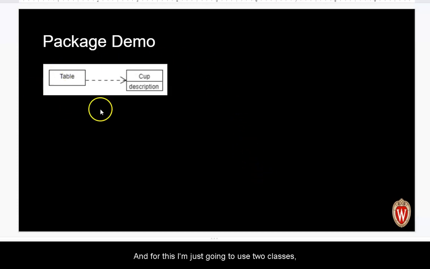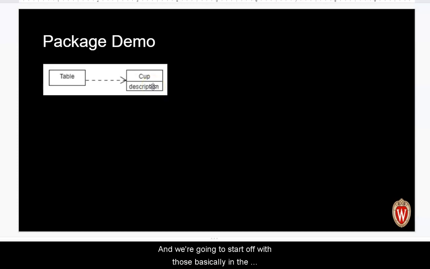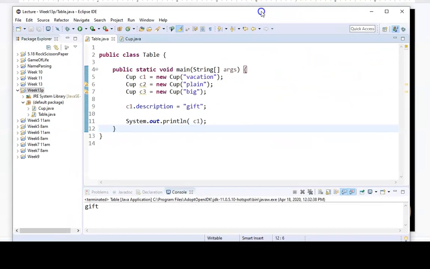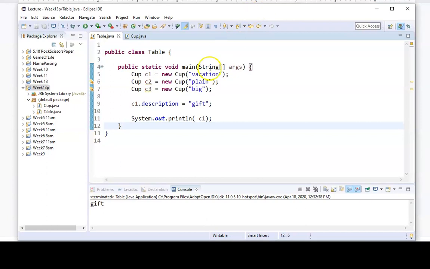For this, I'm just going to use two classes, a table and a cup. We're going to start off with those basically in the same package, and then we'll put them in different packages and see how the different visibility effects there are. So let's bring in Eclipse.